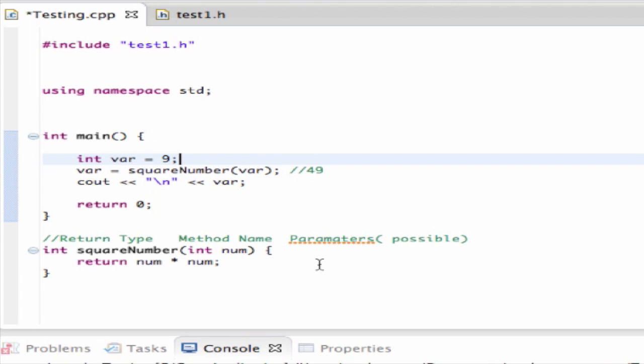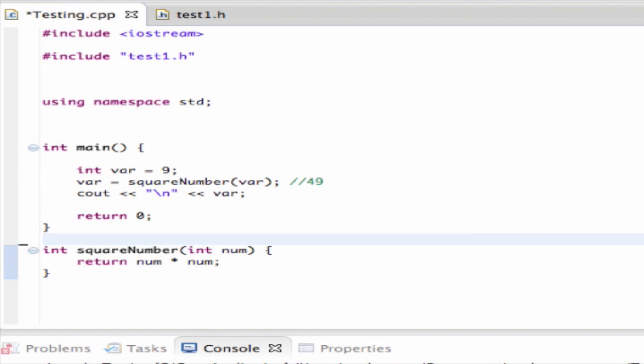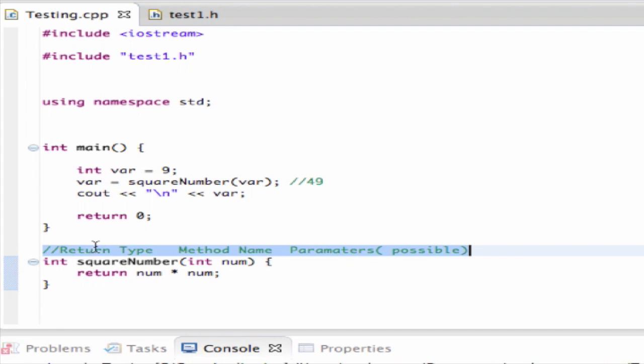So I hope this cleared up a lot of things about functions for you. Actually, one more thing I just remembered is void. So remember, you can have a void function. In my return types, just like in my parameters, I can have anything.